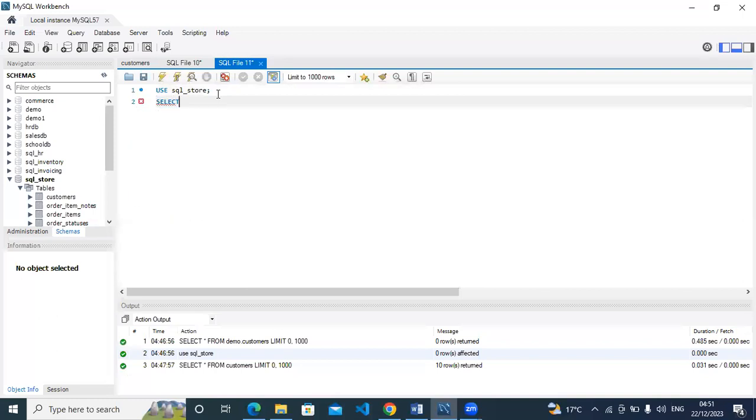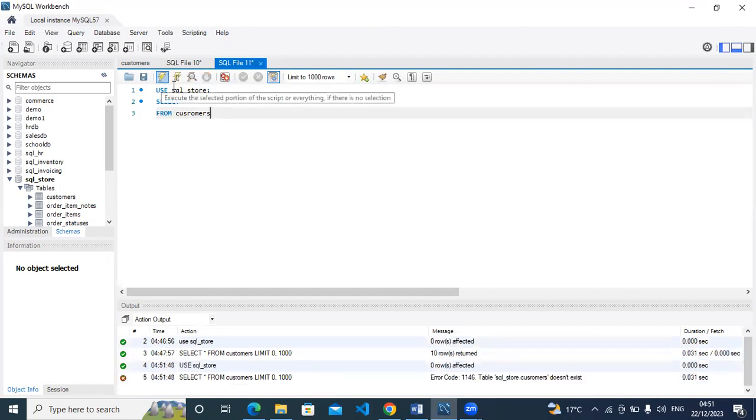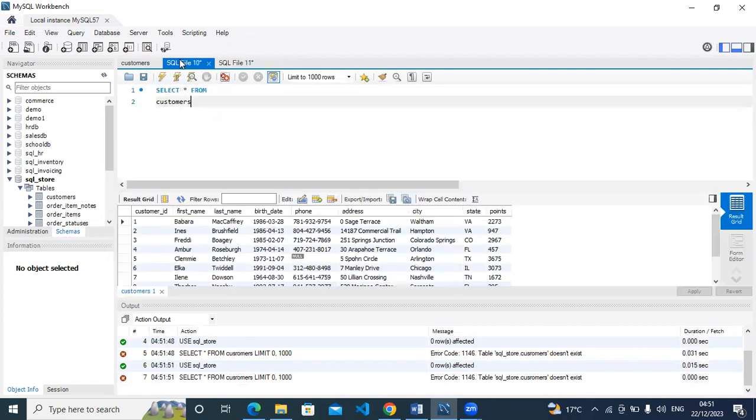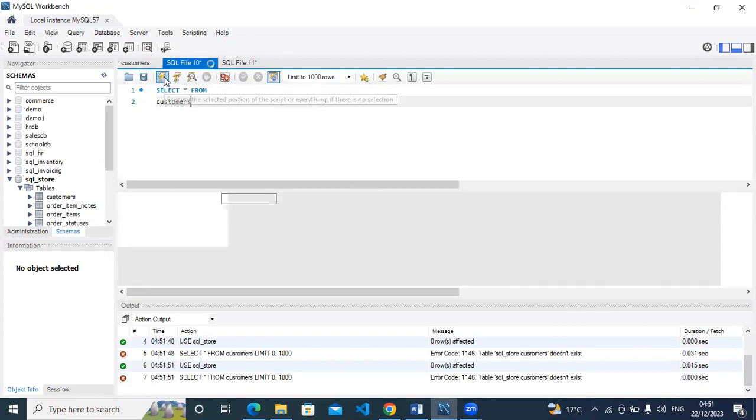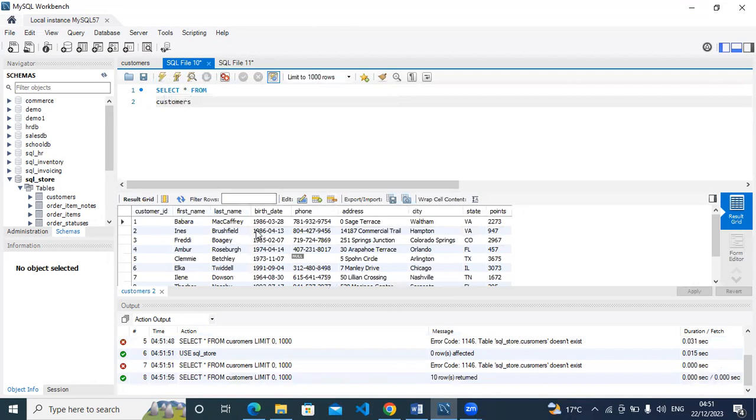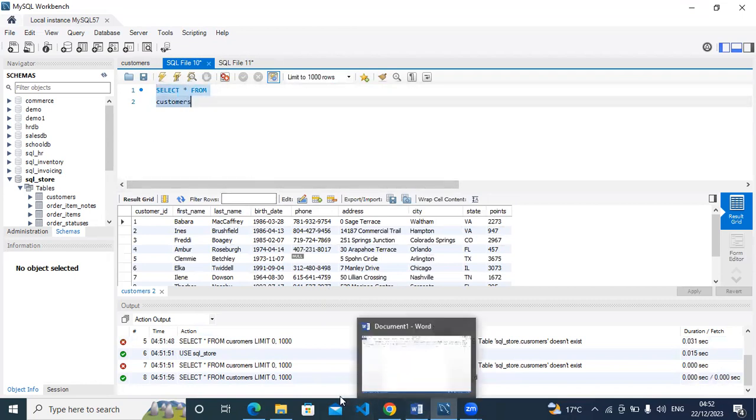I want to select all the records from the tables that I have. I have a table called customers, so I ensure that I write the correct table name, customers. Then I execute that. Once this is executed, you will find we are able, using this command, to generate all the records that are stored in the table customers.